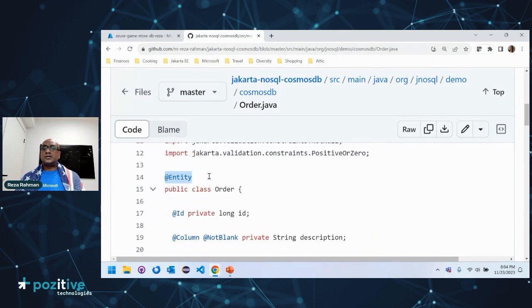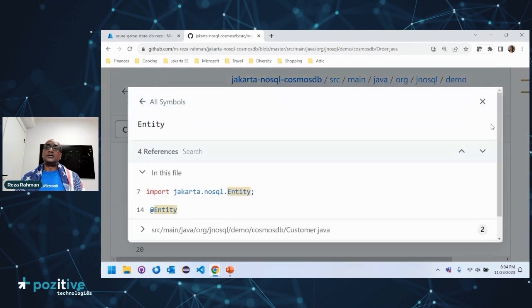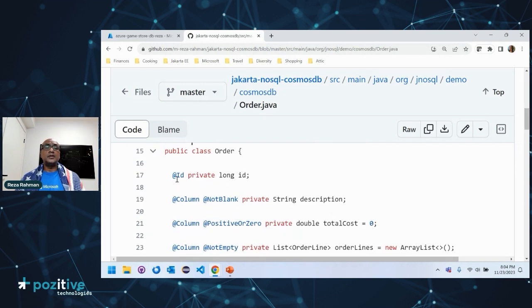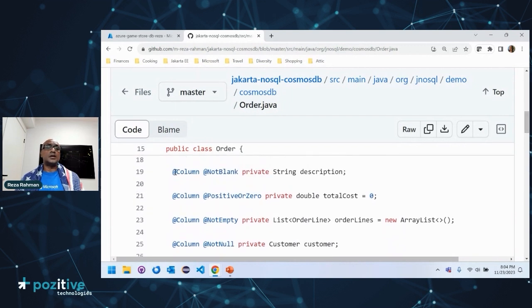So very similar to JPA, basically you annotate an entity with the @Entity annotation. You can have multiple fields. So an ID, you can identify an ID field with the @Id annotation. You identify columns with the @Column annotation, and here's the bean validation annotations. Right, so over here, I'm saying, hey, description should be not blank. The total cost should be positive or 0. There must be at least 1 order. Customer must be not null. So these are all those bean validation annotations.